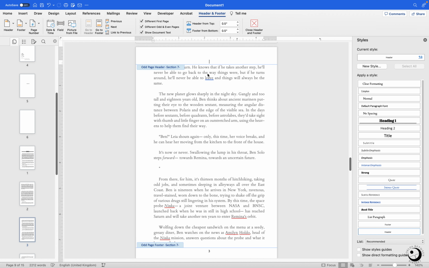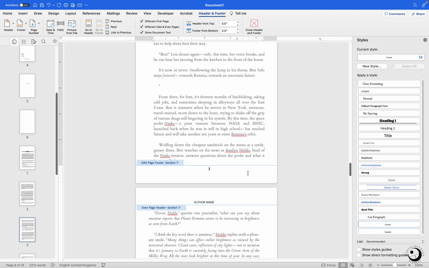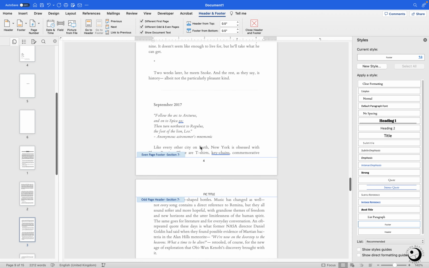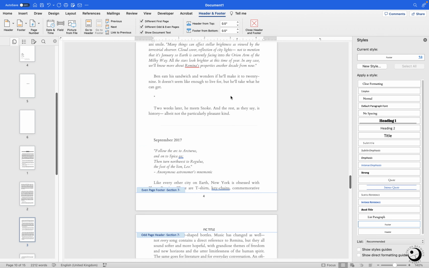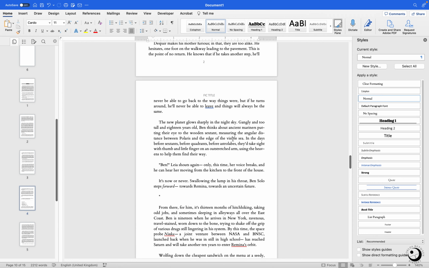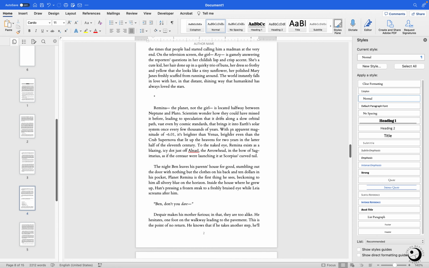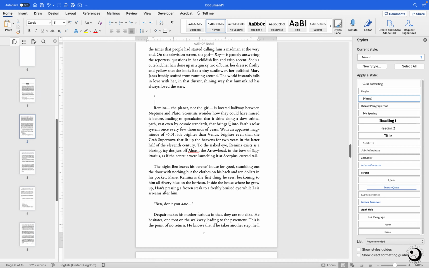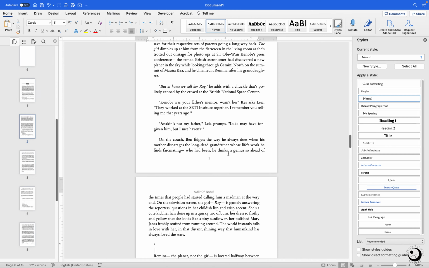There. Okay, now let's do that. All right, and I think that's good. And see, that already follows for the rest of it. Okay, and then you can exit out by just clicking anywhere on here, or you can press this button, and that exits you out of header and footer.